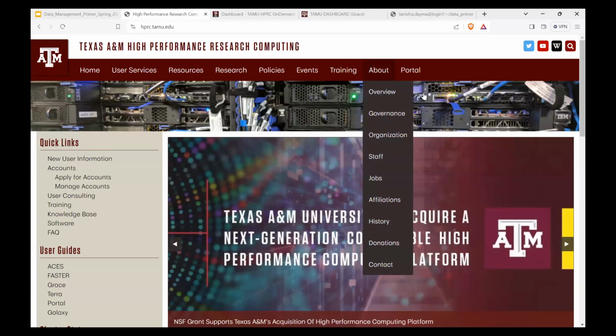So I'm in Grace right now. I have this archive file that I created in the last exercise. So I'll probably just try to transfer this to Terra. I'll also actually log into Terra.